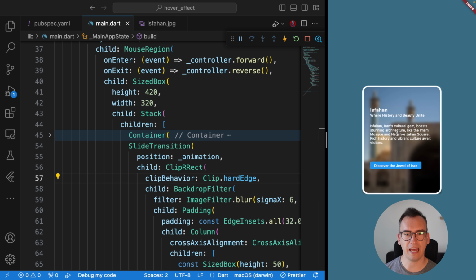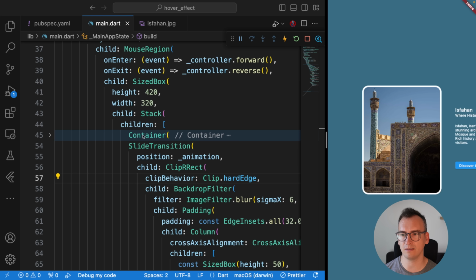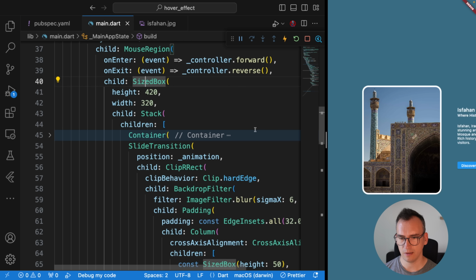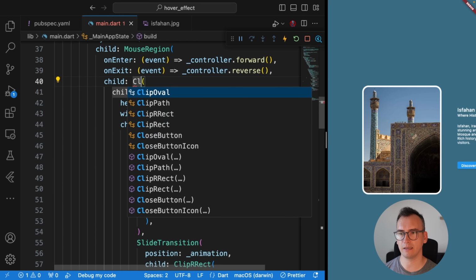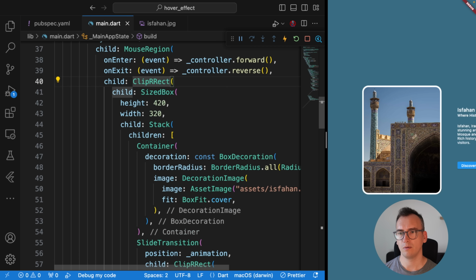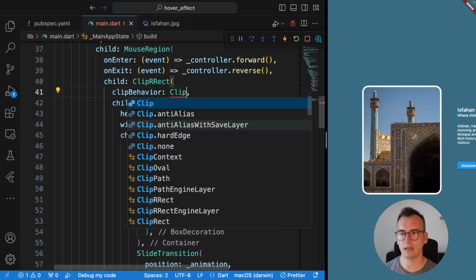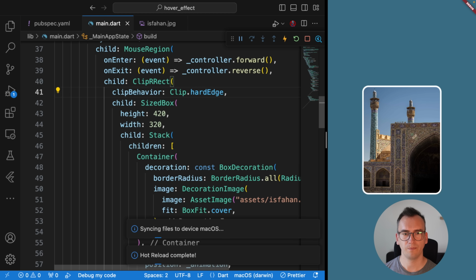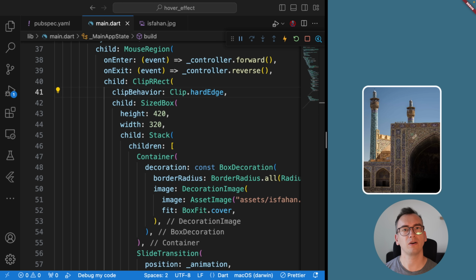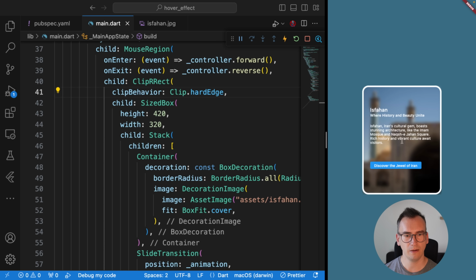And now we only have to take care of the text so that it is not visible anymore. For that, we also need a ClipRRect around everything. Like that, the sized box here needs to have that ClipRRect too, where we say the clipping behavior is clip.hardEdge. And now it is gone because the box is now really cut out of the whole thing. So if we hover, we can see our nice little animation, and that's actually it.